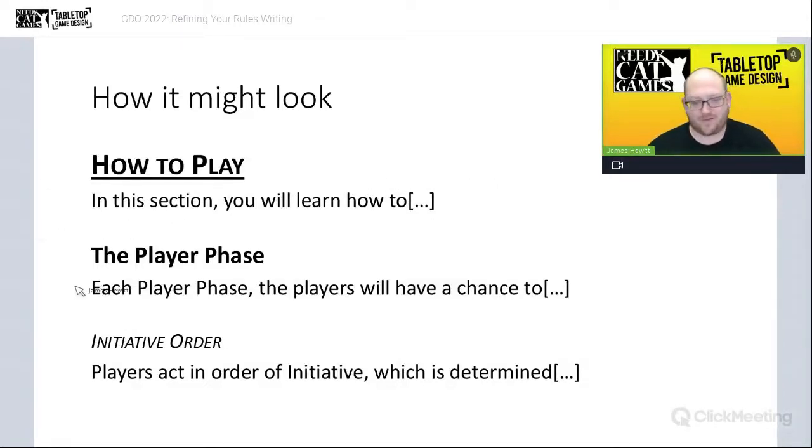Then we come down one level in the hierarchy to the player phase, and that's a heading 2. So it's kind of a bold. We lose the underline, lose the small caps. Then down here for heading 3, the initiative order, we go into, again, smaller still.